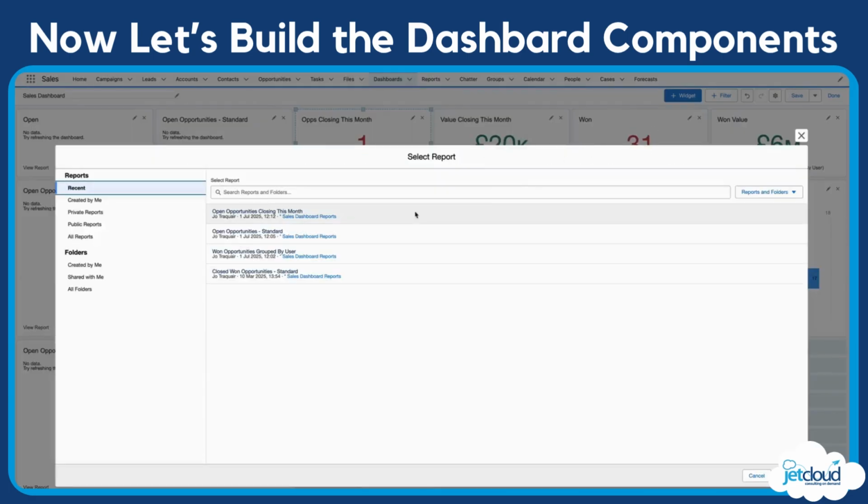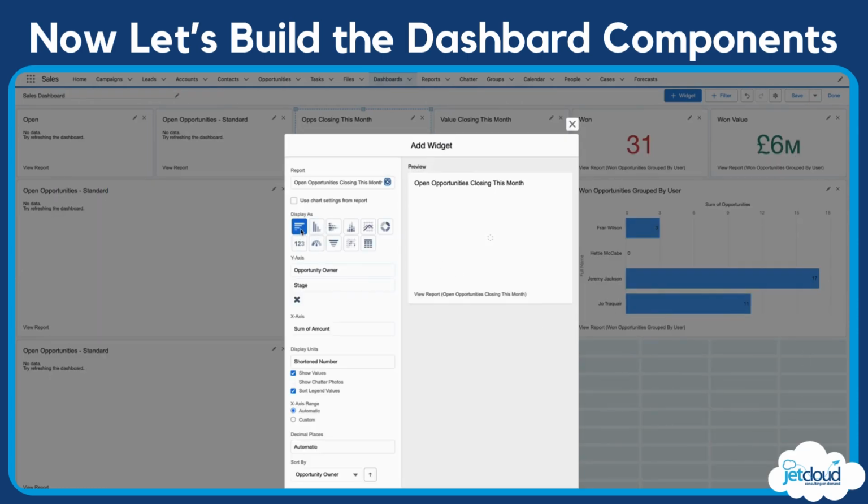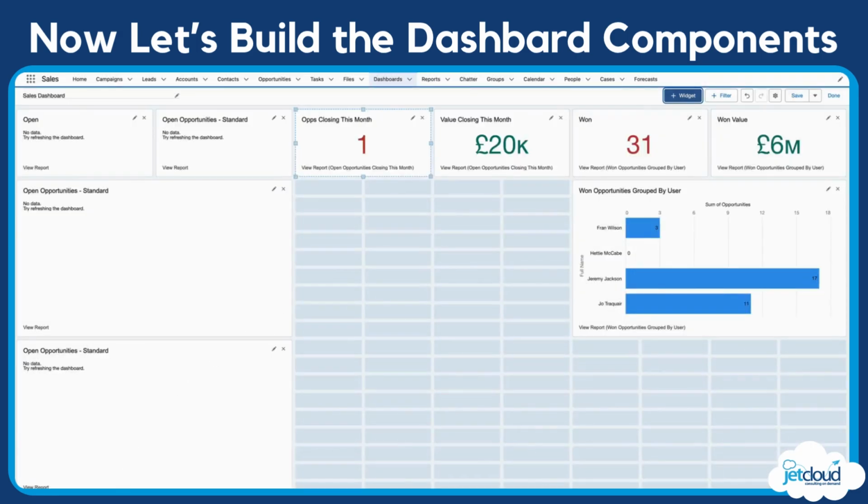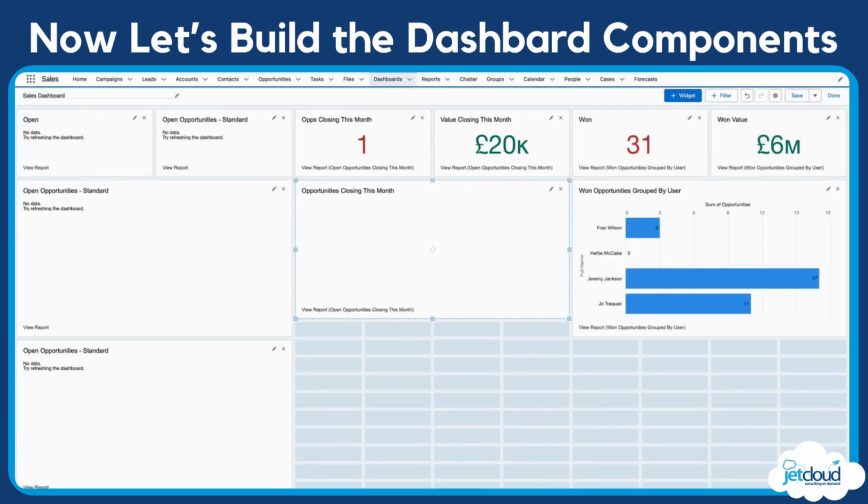So finally, I'm going to create one more chart using this. And we're going to, I think, keep the one we've already got. It's going to show us the value of the opportunity, and it should just be one bar at the moment because we've only got the one record. And we're going to do sum of amount, and I'm going to change the name of it and call it opportunities closing this month. Add. And let's just save that dashboard.